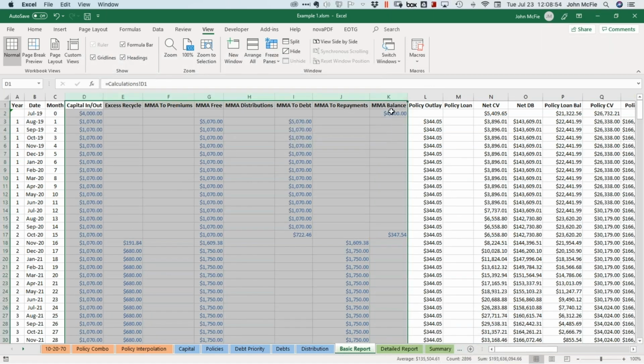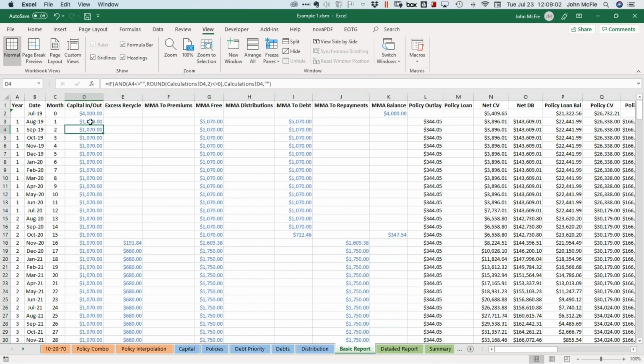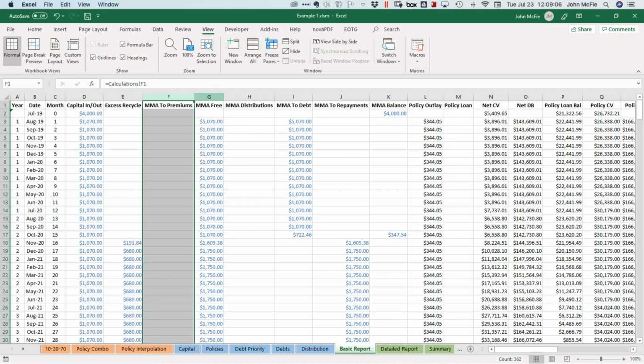For example, just look at this section. This is showing what's happening with all the money that the client is working with outside the policy. This isn't in the policy. So the money comes in this month. There wasn't anything in this column or this column right now. Right here, this is how much is free, available either to pay off debt, to go to policy loan repayments, whatever. In this case, this column shows that we're putting it towards paying off the debt, and there's nothing left in the balance column.